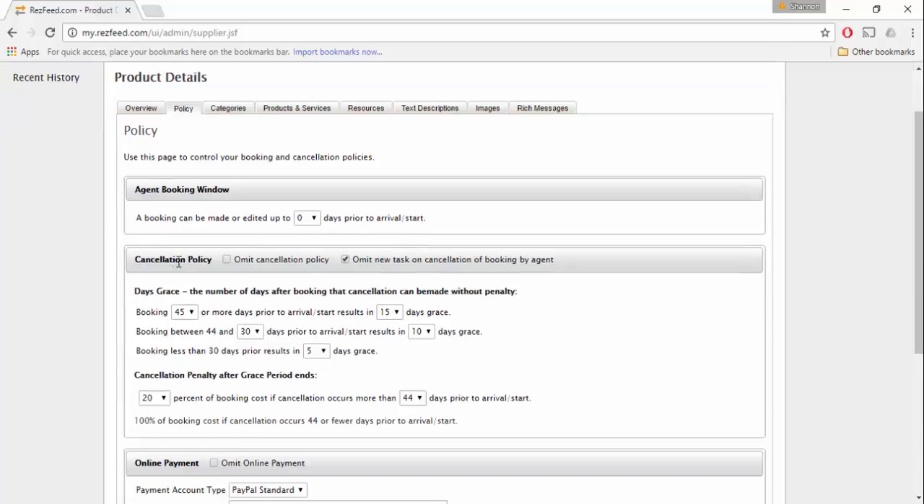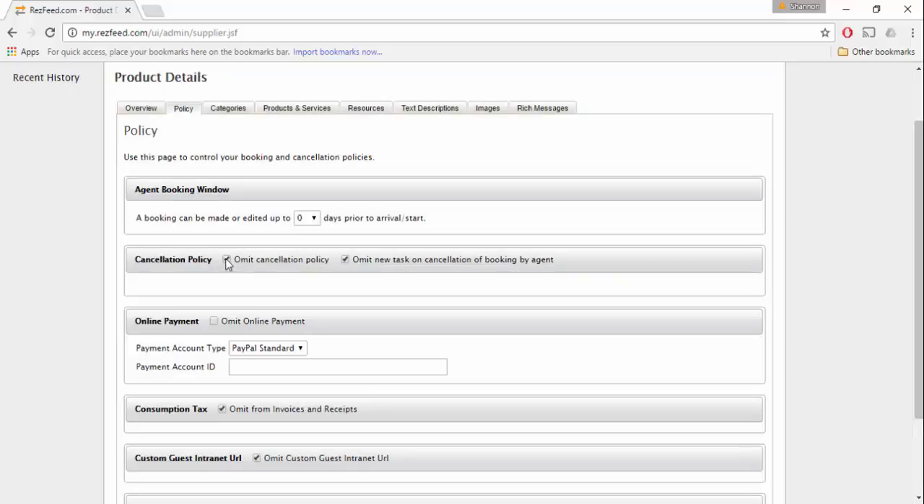Down here we have cancellation policies as well. You can just omit that for the time being, or if you have a certain cancellation policy, you can put it in here. The other option is to basically omit that and let them know the cancellation policy directly when you respond to the referral that you'll get. So you can just omit that one.